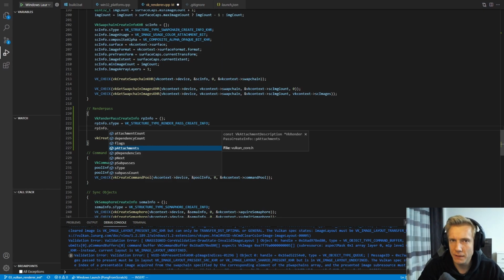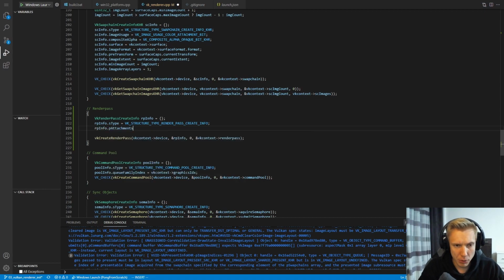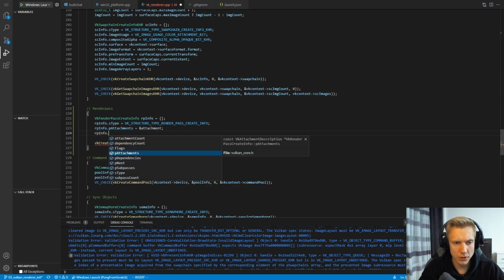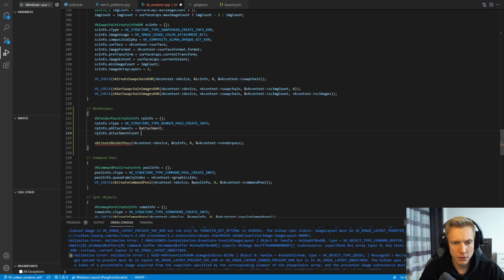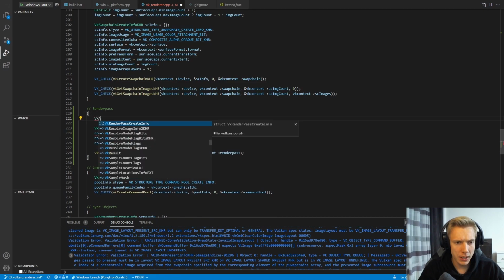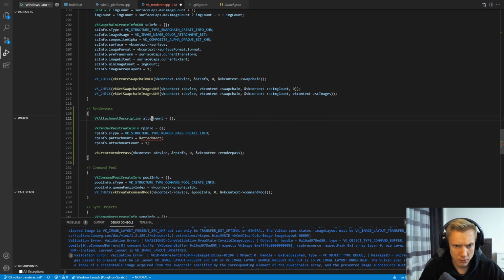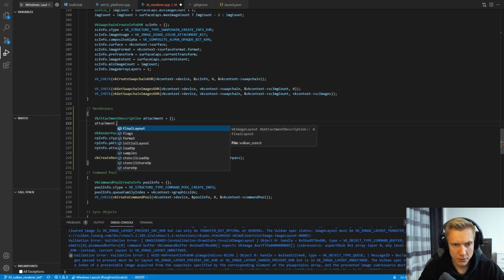We don't need depth testing for now because we don't do any depth testing, but if we were to do 3D games, we probably would need that too. So let's just fill in the pointer attachments, which would be a pointer to an attachment, and rpInfo.attachmentCount would be 1, like so. VkAttachmentDescription attachment. Need to spell that correctly. Attachment dot. This time no sType.